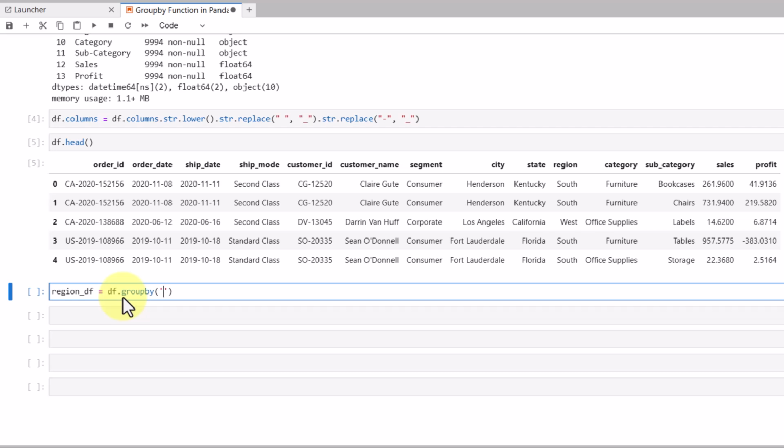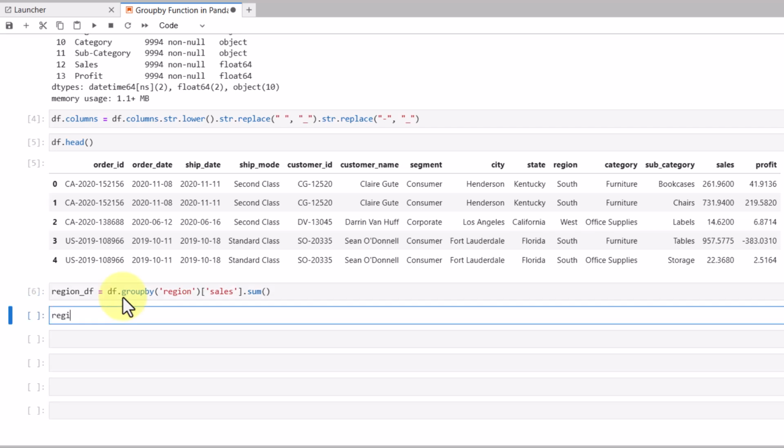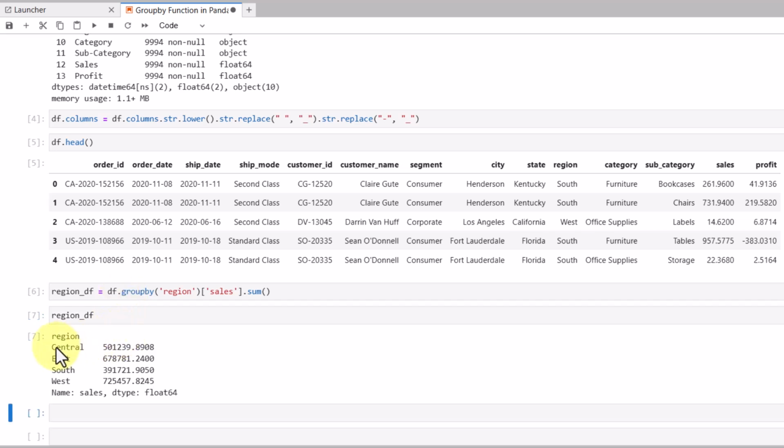And since we want to aggregate the sales at region level, I'm going to mention here group by at region level. And I want to have the total sales. I'm going to call the sales column and the aggregator function sum. Let's run the code and let us see how the output looks. region_df, and you can see here central region is 501k, east region sales is 678k, south region sales is 391k, and west region sales, which is the max, is 725k.